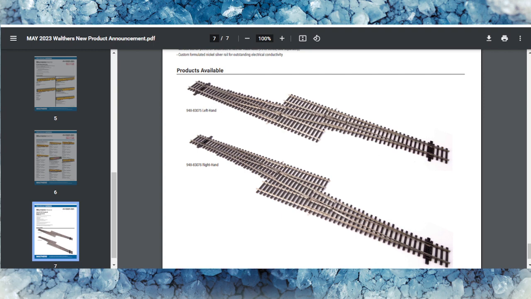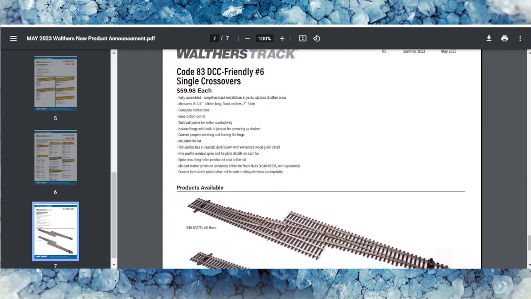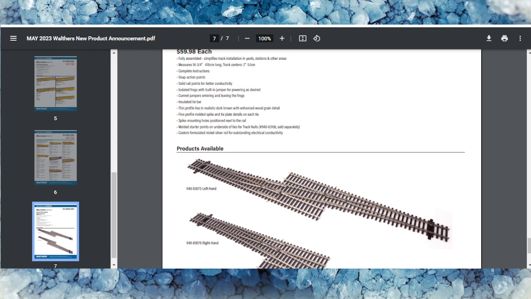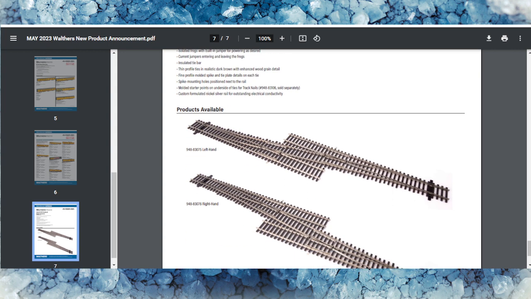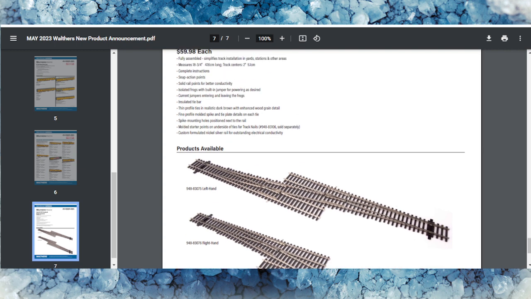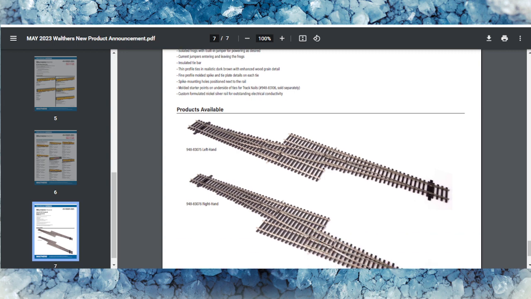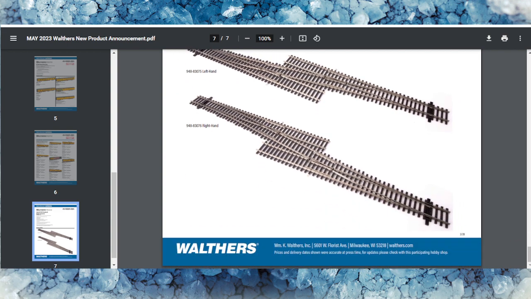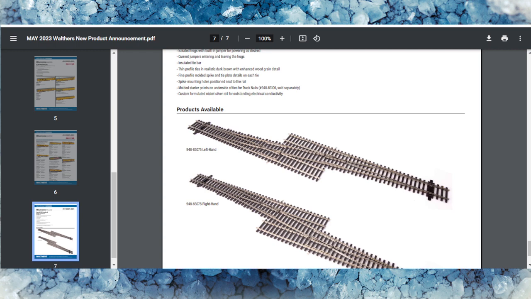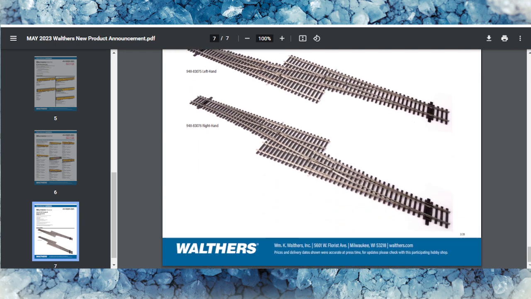But that's really interesting. I haven't seen anyone else do this type of thing, minus the Bachmann EZ Track system, I believe, did these as single crossovers as well. But now it's nice to see that we're going to get these. I think it's Code 83. Yeah, so it's Code 83, which is nice, and DCC friendly, which means, to my understanding, these frogs are going to be Unifrogs, so isolated frogs, but with built-in jumpers for powering as desired. So basically, they're Peco Unifrog units, essentially. They are isolated frogs, however, they've got these little clip things that you can use to power it and make it a powered frog. So I do like this system as well, and I'm probably going to pick up a couple of these in the future. Definitely something that I am looking forward to.